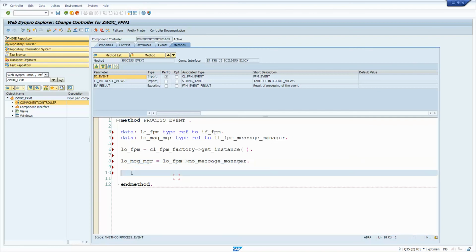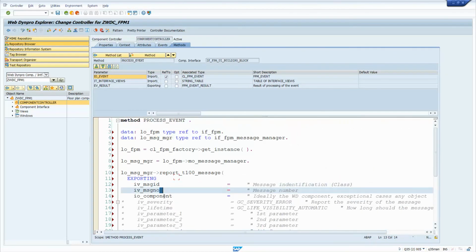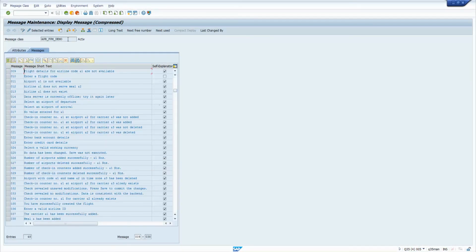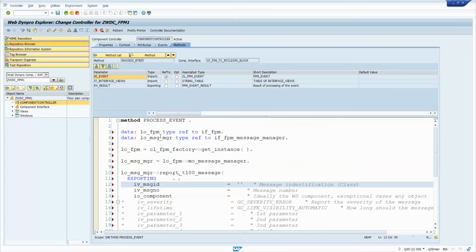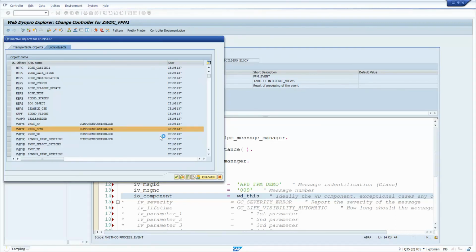So I got the reference of the message manager, then I'm going to throw the message using the message manager. I'm going to call the report T100 message, and I'm going to pass the message. These are the three mandatory things that you have to pass. One is the message class. I have taken a demo message class which is APB_FPM, and I'm going to throw the 009 message. So this is the message class, and in that message class you throw this message, and this is going to get executed from this particular component. So I have specified the mandatory information.